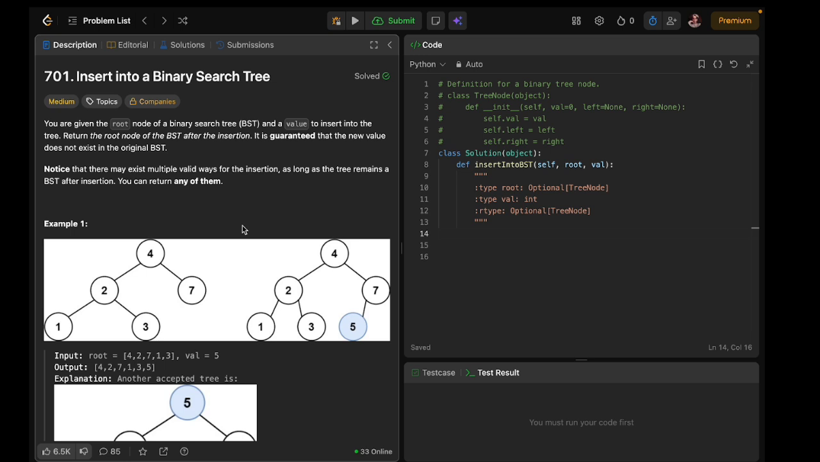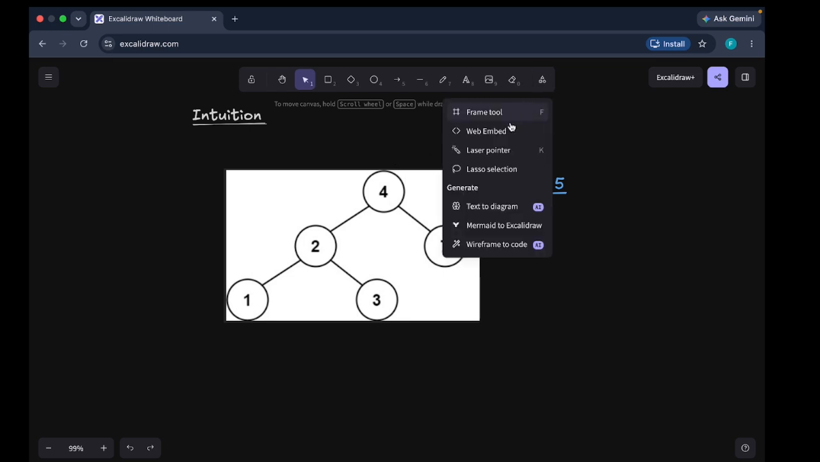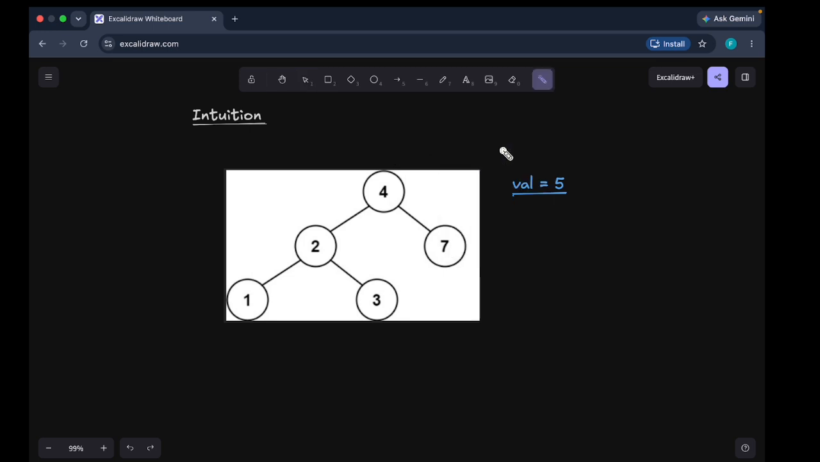Before jumping into the code, let's quickly recall the BST property. In a binary search tree, every value in the left subtree is going to be smaller than the current node, right? And every value in the right subtree is going to be greater than the current node. And this property helps us efficiently search, insert, and delete nodes.